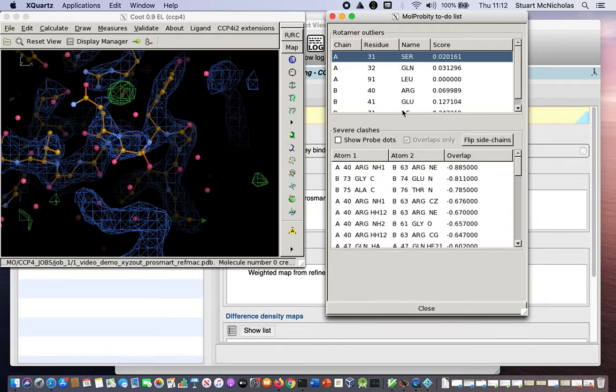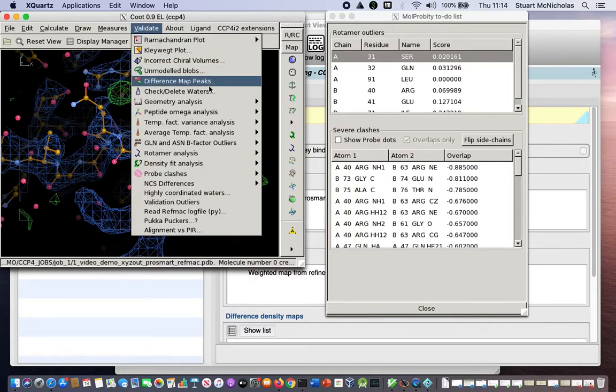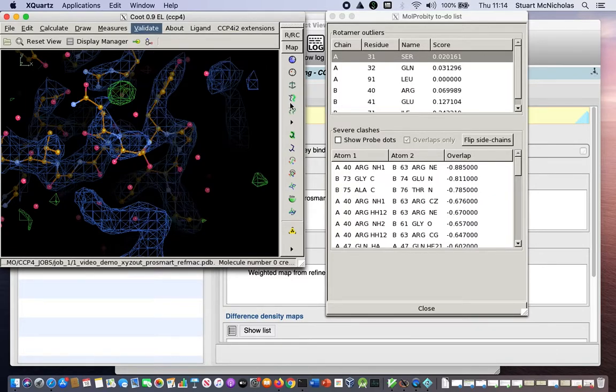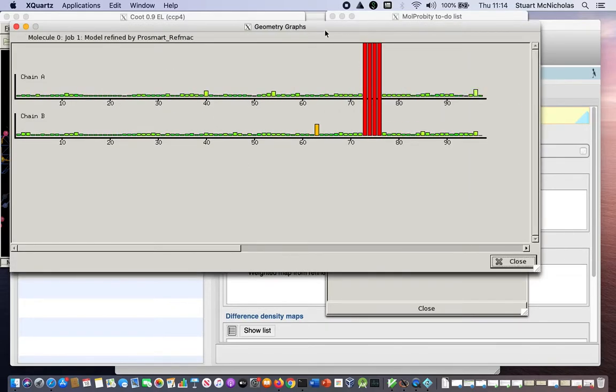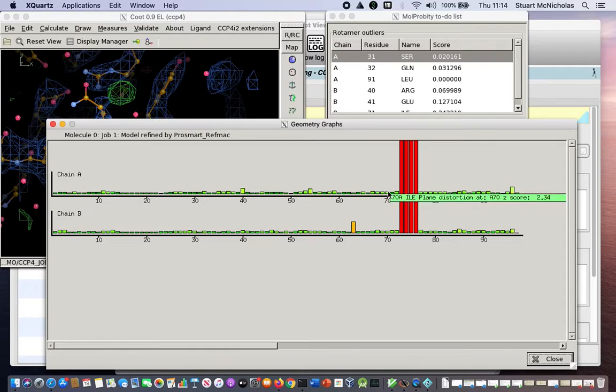There are lists of suggested fixes or areas of interest from the multiprobability analysis in the refinement job. We can also use Coot's own validation and analysis tools. And we can see here that there is one large area of interest or concern.